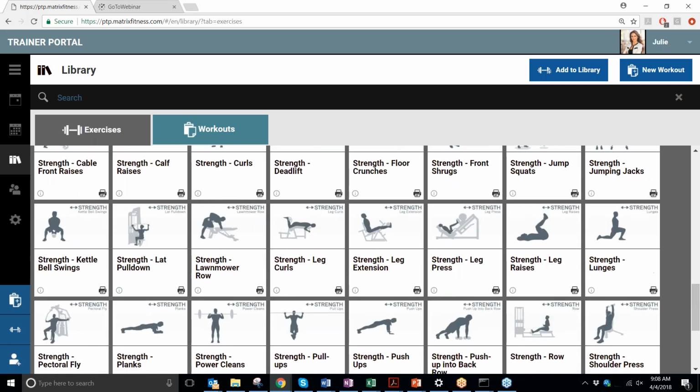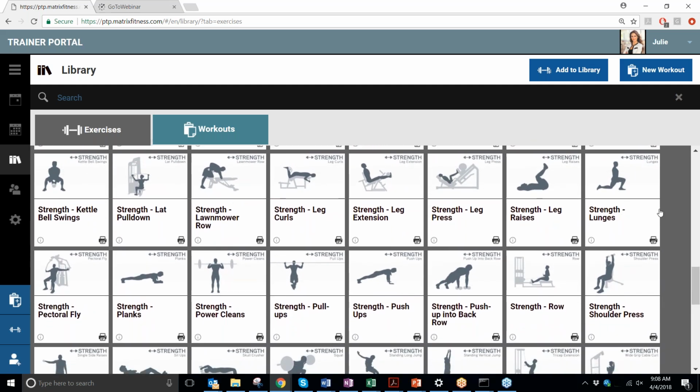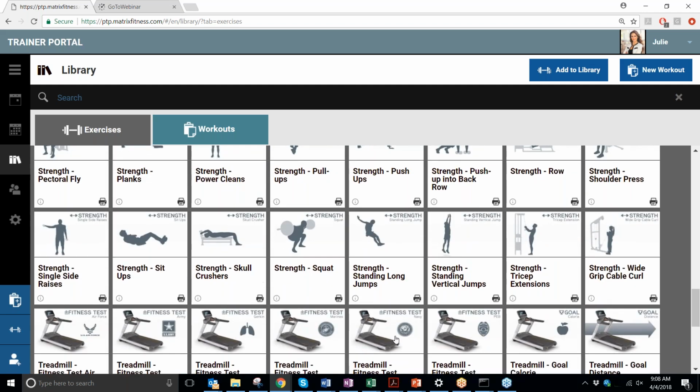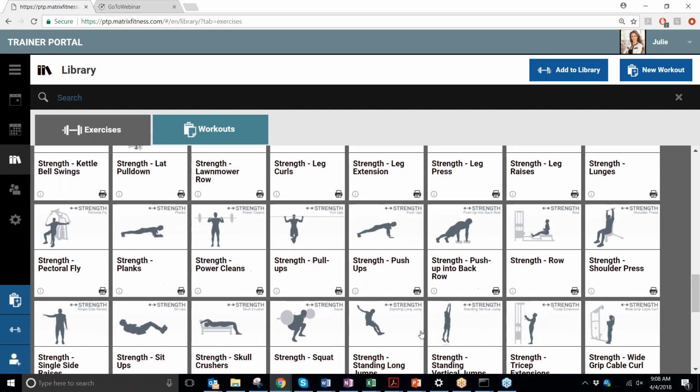Again, it's about 100 to 115 exercises that do give you a wide variety of important pieces. Things like bench press, squats, deadlifts, as well as various accessory work, as well as some of our on-console workouts for our different pieces of cardio equipment.